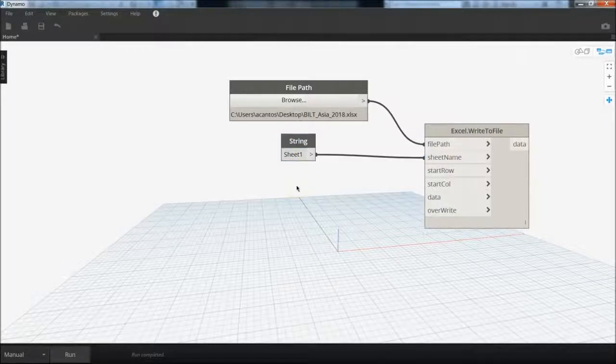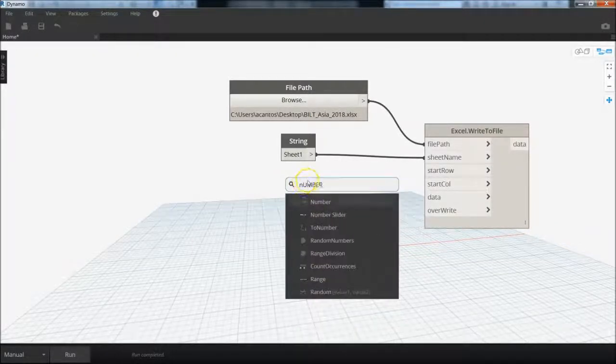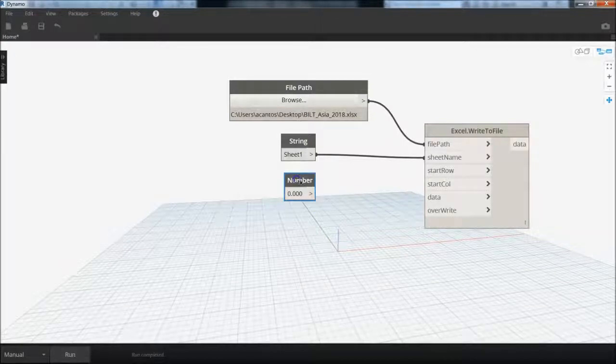Next is the start row followed by start column, where both are looking for an integer. Here we will be using number node to specify the cell location on your Excel spreadsheet where to write the data to. So we need number. We need 2 of these. This can be achieved by using code block, but I've said earlier I will not use code block.